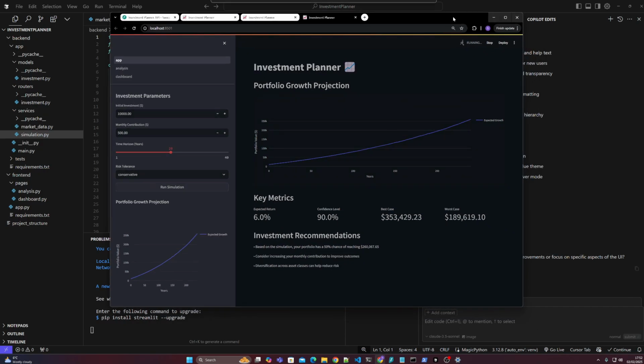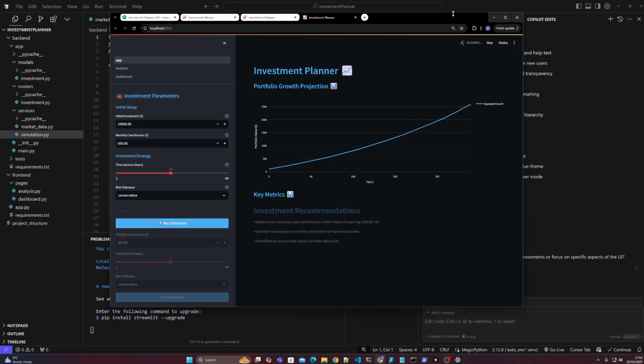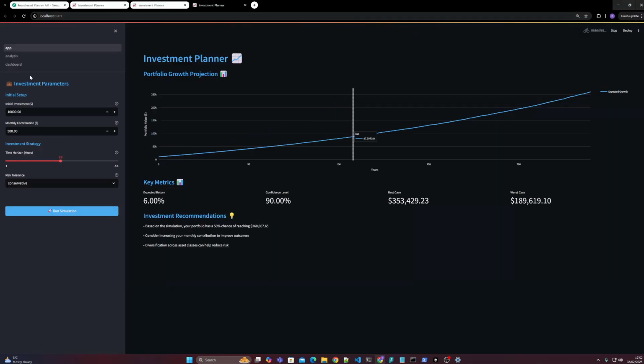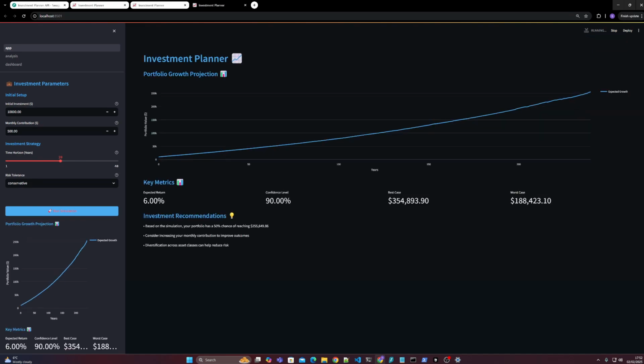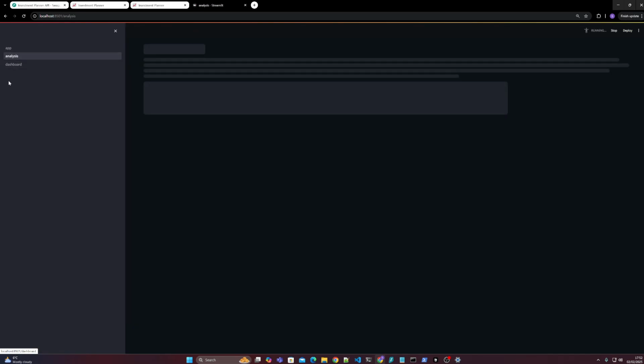So let's run it and then see. Okay, right. So now we have a different, better looking UI. This is a Streamlit app, and we have something better now actually. So, running simulation, we still have this. However, let's see what analysis, does it change any analysis?